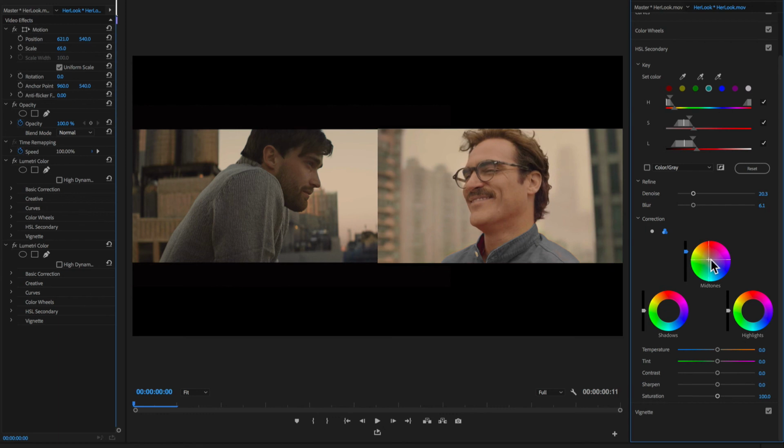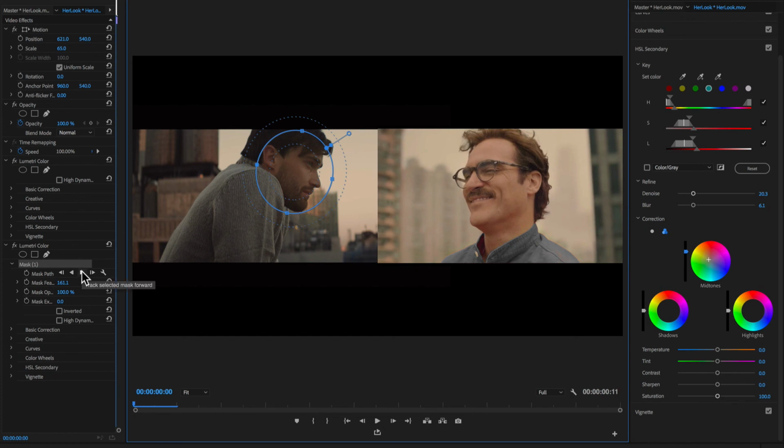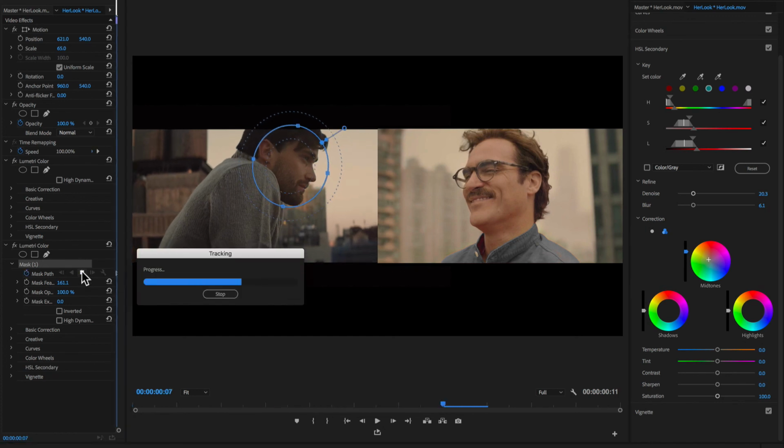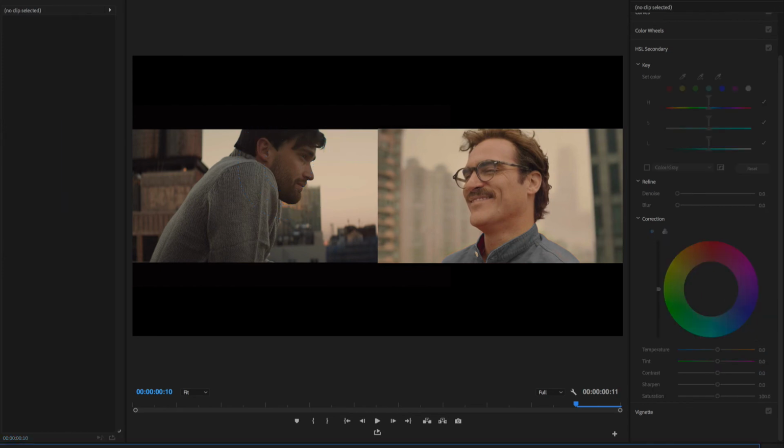So now let's just further qualify this effect by going into the Effect Controls panel, clicking on the circle next to the new Lumetri Color effect, and positioning it over our talent's face. Then let's track the shot forward since there's a little bit of motion in the shot. Very nice. The match is looking excellent.